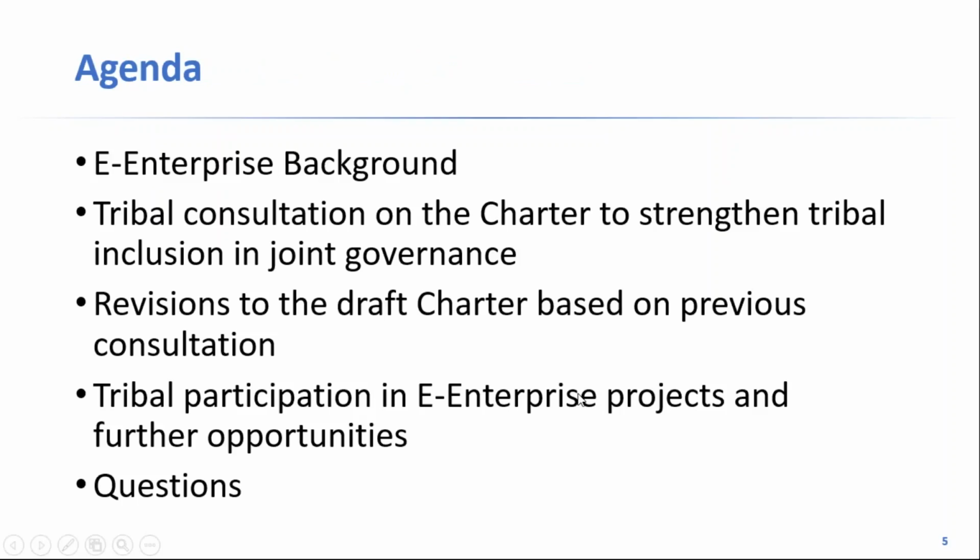We're first going to have Matt Leopard give a brief overview of e-Enterprise for the environment, and that's going to be followed by Andrew Baca, who will talk about the draft e-Enterprise charter and tribal consultation. And then I'll discuss some of the e-Enterprise projects in which tribes are currently participating, and opportunities for tribes to participate in additional projects, including a process for tribes in EPA regions to advance their own priority joint projects. When the presentation part of the webinar is concluded, we will open up the webinar for questions. And now I'm going to turn it over to Matt Leopard to give some background about e-Enterprise.